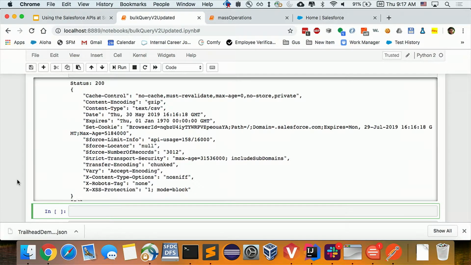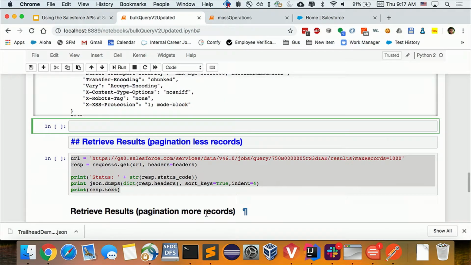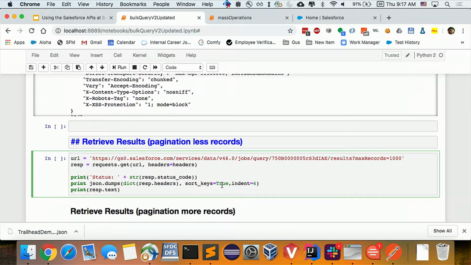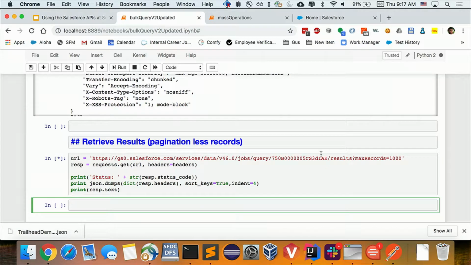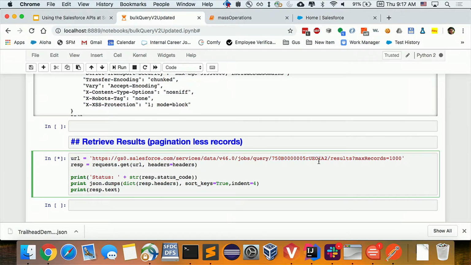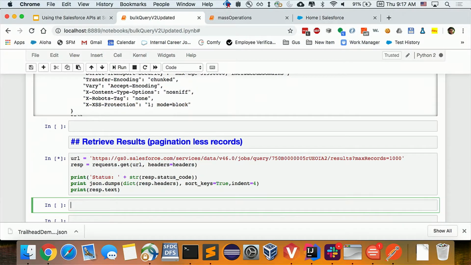So let's say this was too much data. There's this notion of a maxRecords pagination parameter. Like I said, we had about 3,000 records in the org. Let's limit it to 1,000 at a time. If I want to get just 1,000, I can add maxRecords=1000 to the results endpoint, and we're starting at the beginning. So if I go ahead and do that, I've got to update the job ID.